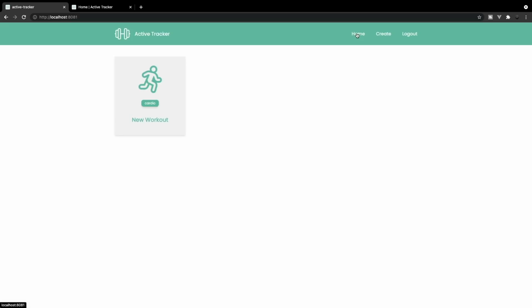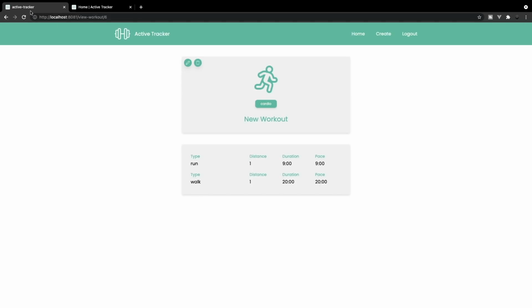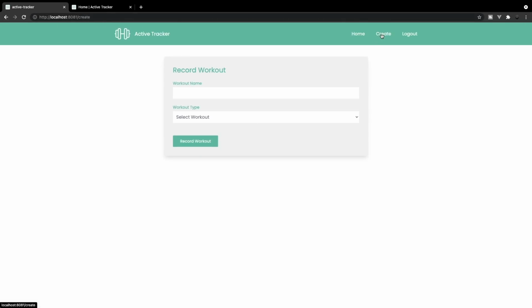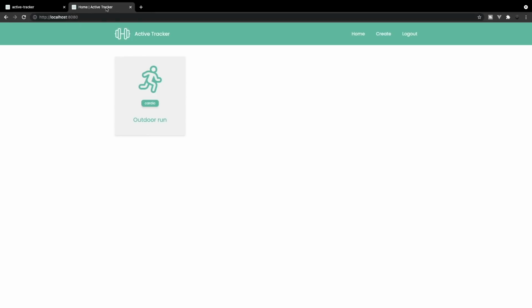Now, currently when navigating from page to page within our application, the title here inside of the browser tab is not going to update. So, for example, if we go to the view workout, it still says active tracker. And if we go to the create page or route, it still says active tracker here. Now, within our finished application here, we have these titles update for the route that you're currently on.